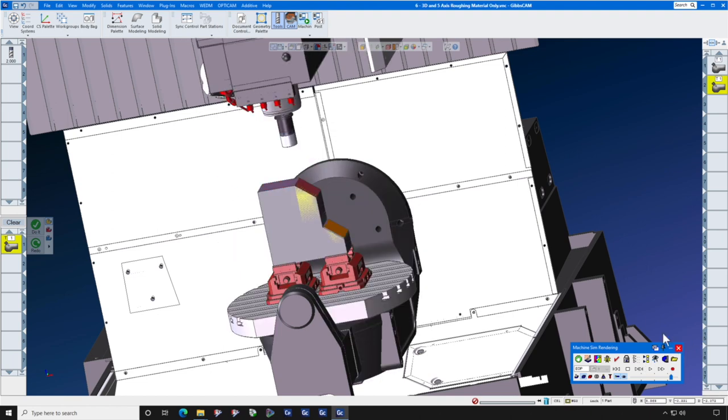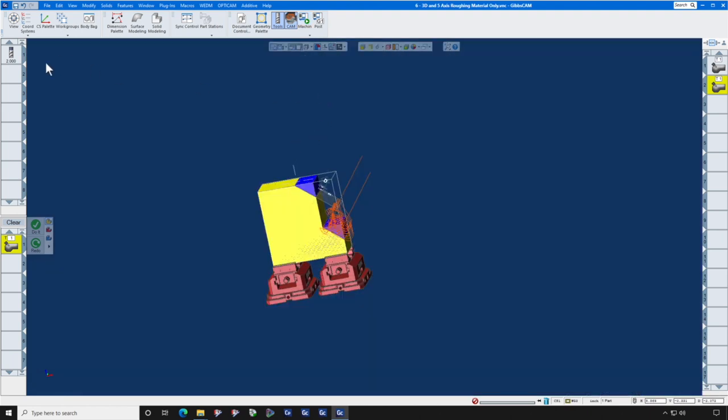While we're here, let's talk about posting and output. This is a D-style machine with tool center point programming and dynamic work offsets.